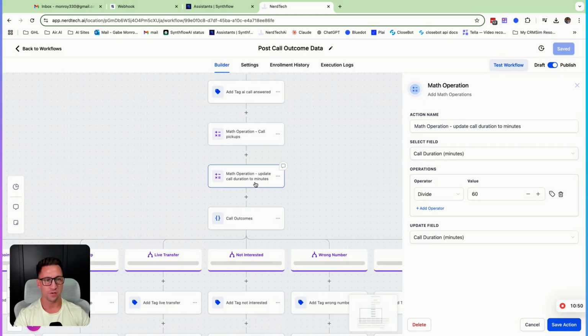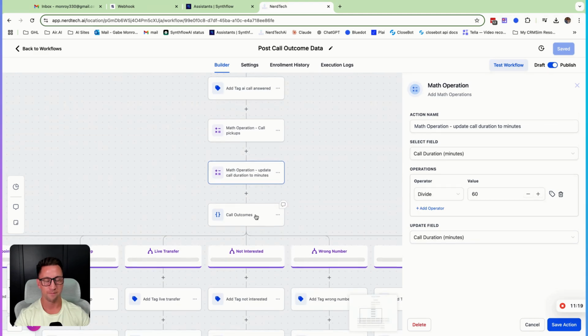We have another math operation here, and because the call duration actually natively comes in from Synthflow as seconds, I created this custom field, called it minutes, and then we run it through the math operation to convert the seconds to minutes. It's just a convenience thing. If you had a long call and it said 3,200 minutes or seconds, nobody really understands what that means. So it's just nice to have it converted to minutes. So that's what I do there.